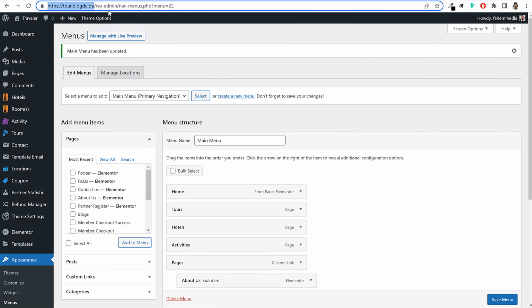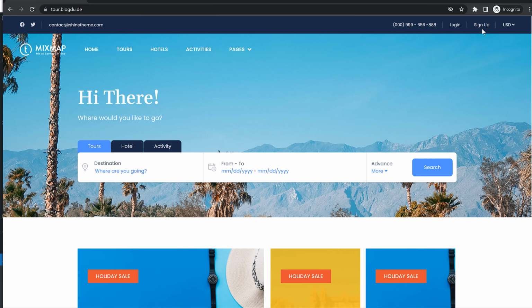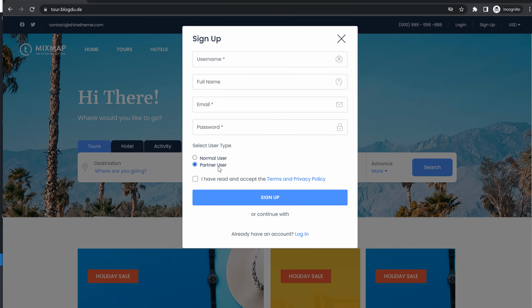So I'll copy the link. Open this in a new private window or in a new incognito window so that we are logged out and we can sign up or log in from some other account. Now here, if they're visiting for the first time, they will not see the dashboard page. They will instead see the login or sign up page. So maybe I want to sign up, so I can select partner sign up.